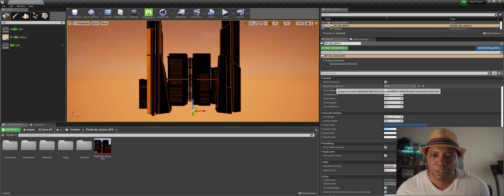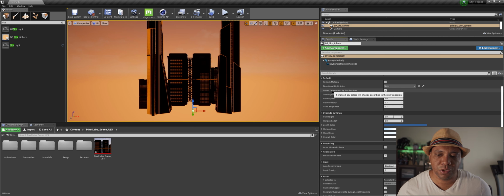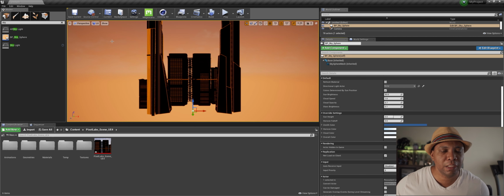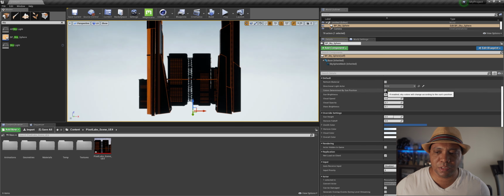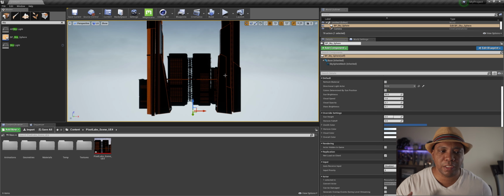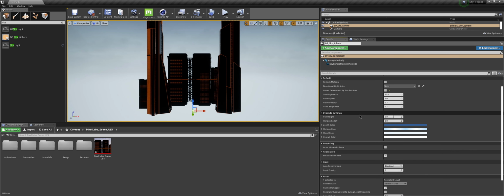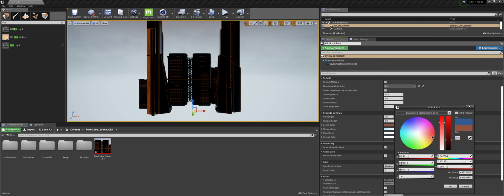And so right here where it says determine colors by sun position, if we had like a directional light in there, we would actually be able to adjust our sky based on where the directional light is, kind of like it was a sun. And so what I like to do is uncheck this so that I have complete control over the color of our skies here. And so down here under override, I'm going to stick with like the orange vibe.